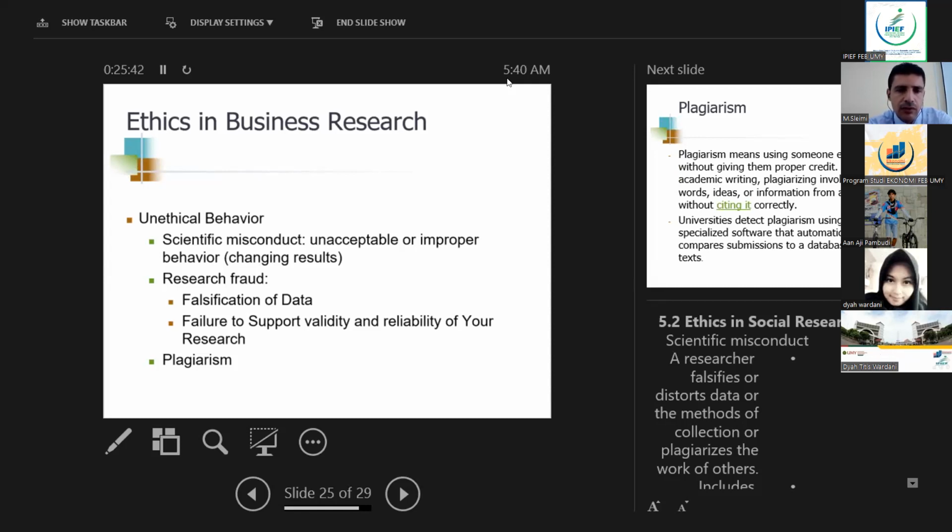Research fraud, for example, falsification of data, changing the data or making it show a different result, or failure to support the validity and reliability of your research. So some researchers, if they find the research validity or reliability not supported, may change the results, which is unacceptable in ethics in business research.